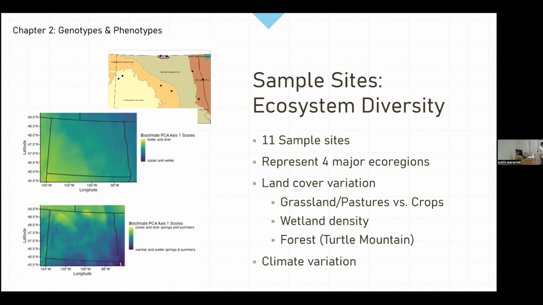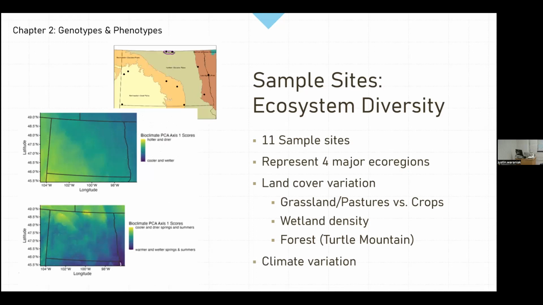And then we also captured a lot of climate variation. So this first map at the top shows precipitation and temperature gradient, where the west is generally drier and warmer than the east. Then we also have some seasonal variation from the south to the north.